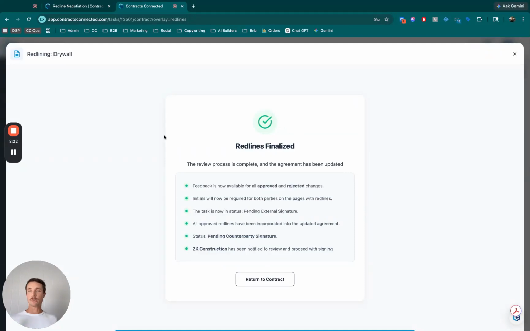So what I'm going to do now is pause the screen. I'm going to go back into the vendor's account, or the subcontractor's account, and we're going to see what these red lines look like on their end once we communicate this back.